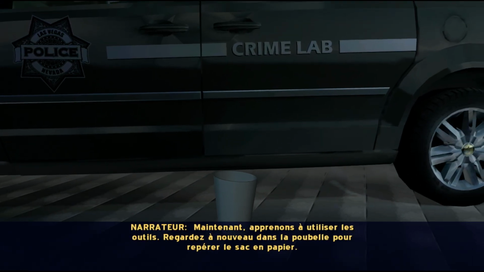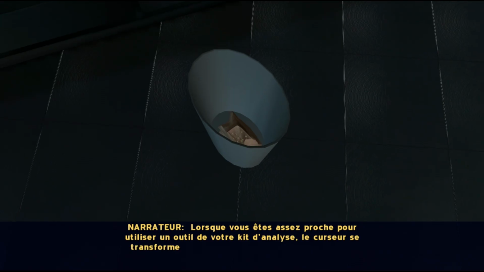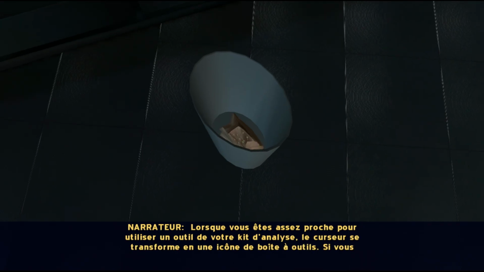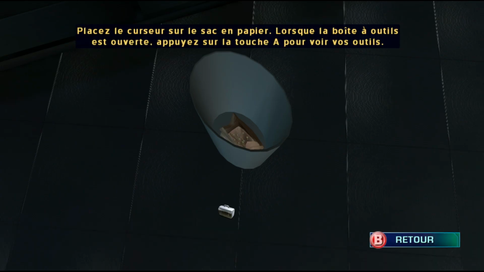Now, let's learn to use the tools. Again, look inside the garbage can to view the paper bag. When you're close enough to use a forensic tool, the cursor will change into a toolkit. Selecting evidence while the kit is open will bring up your CSI tools.